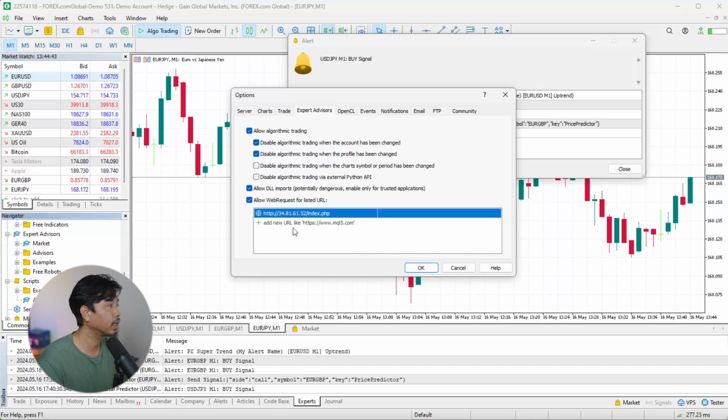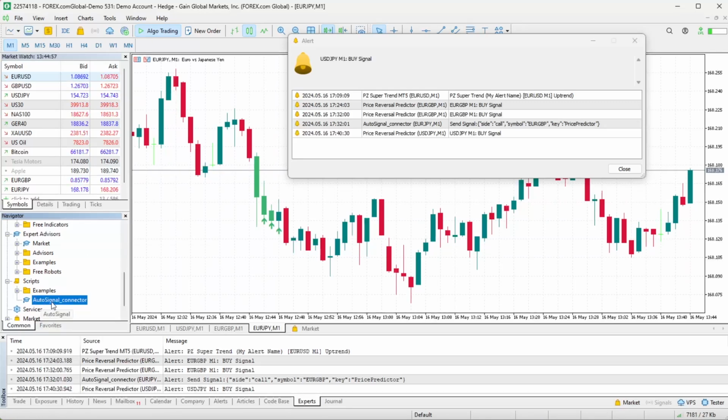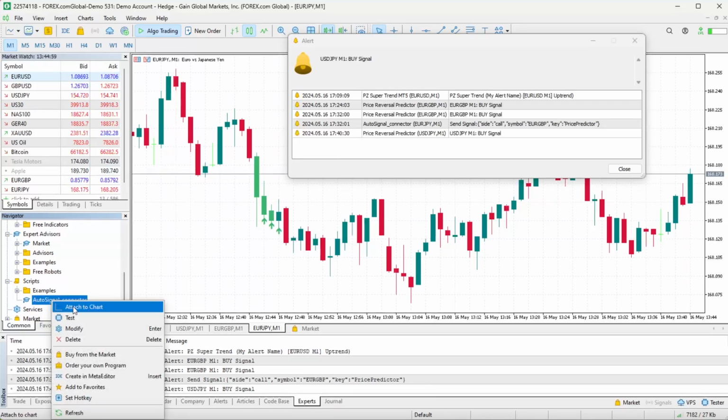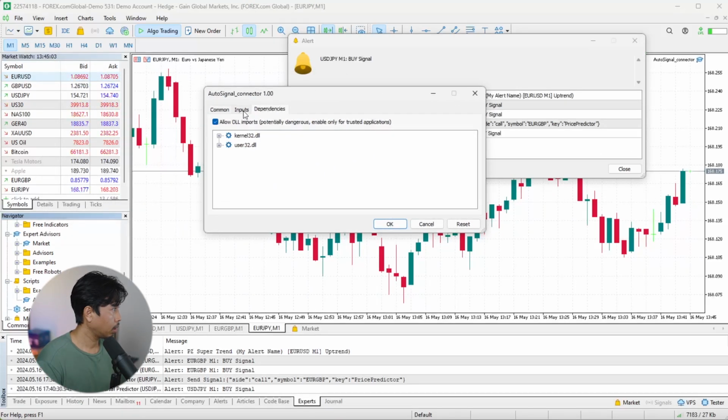So once you paste it right here, just click on OK. You can find our Autobot server URL below this video. Just copy and paste it in. Okay, so when you do that, back to our auto signal connector, right click on it and then add to the chart, and let's go to the input.